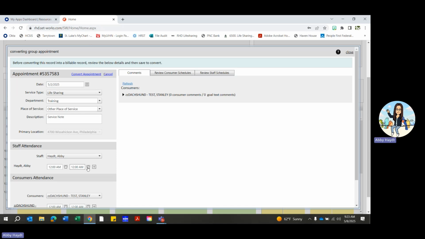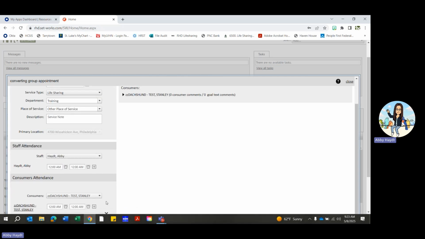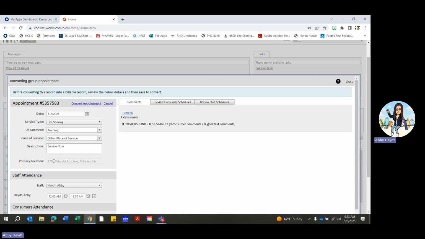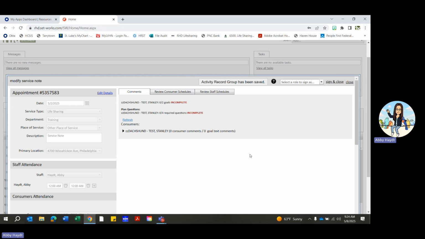So this is one of the most important parts. You have this gray column here with a whole bunch of information on it. Please do not touch that. That is the terms for the billing and the authorization codes as to what we're billing the ISP. All of this will be pre-filled by your program specialist. So just let it go. All you need to do here is click this blue convert appointment button. And you will now be able to enter your service note.